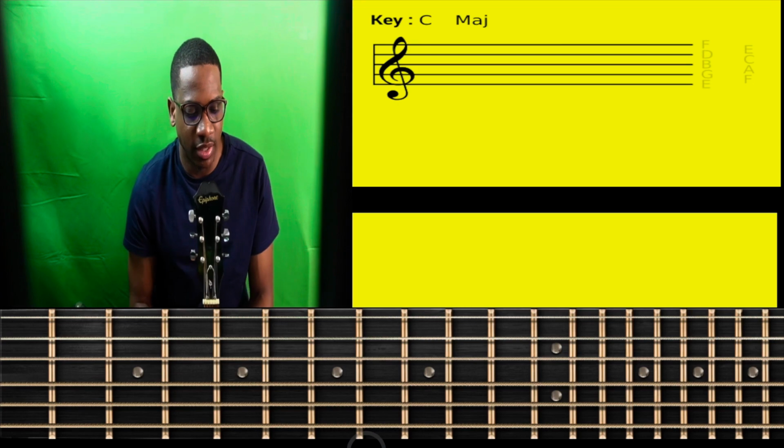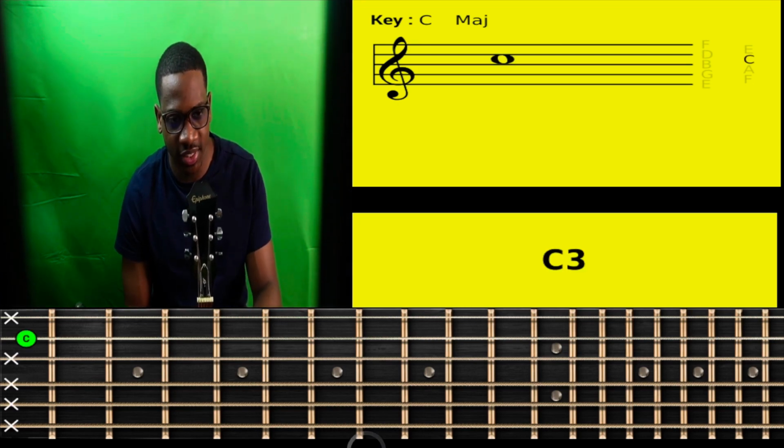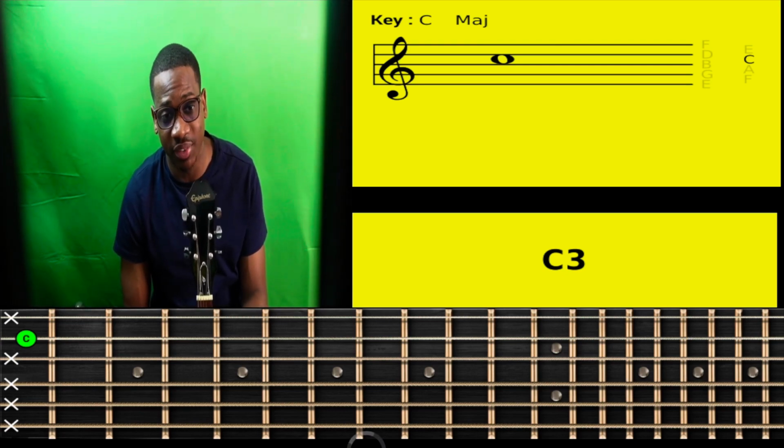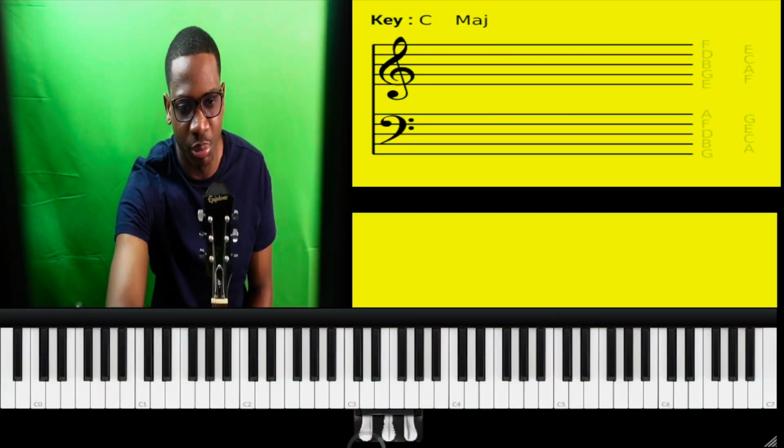So for example, let's say this is the key of C. What's the name of the key that comes after C? That is C sharp. Then we'll repeat the whole process.